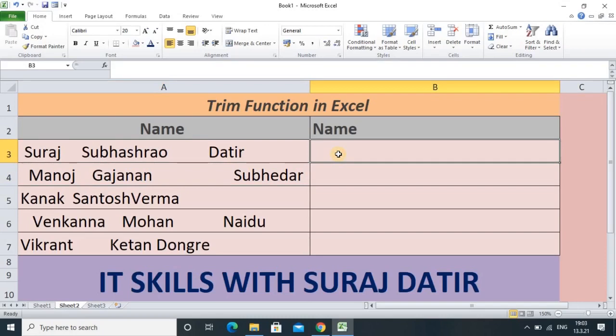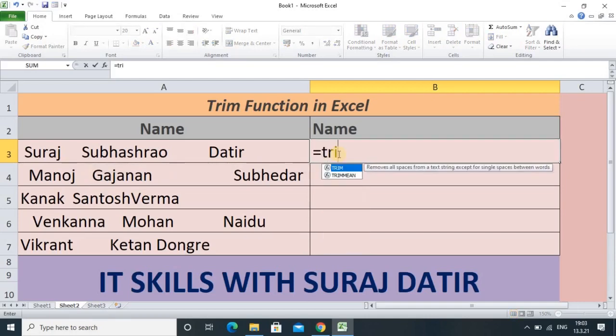So what is the use of the TRIM function? It is used to remove the unwanted space. So now here we will use the TRIM function. It can be written like that, and then I want to remove the extra spaces of these records. So I will click on the first record, the address will come there, closing bracket and enter.